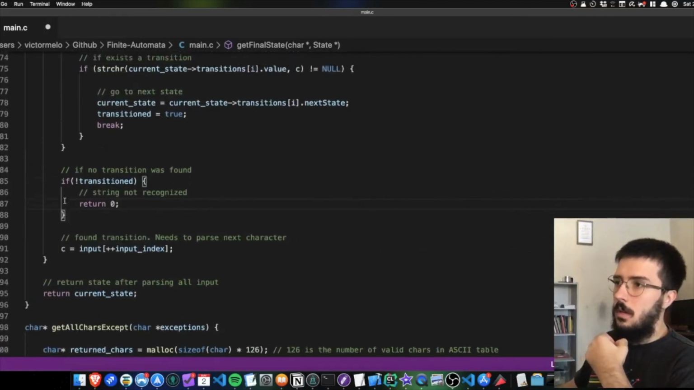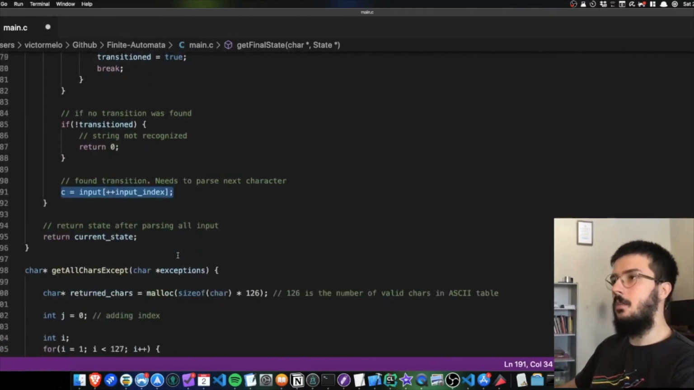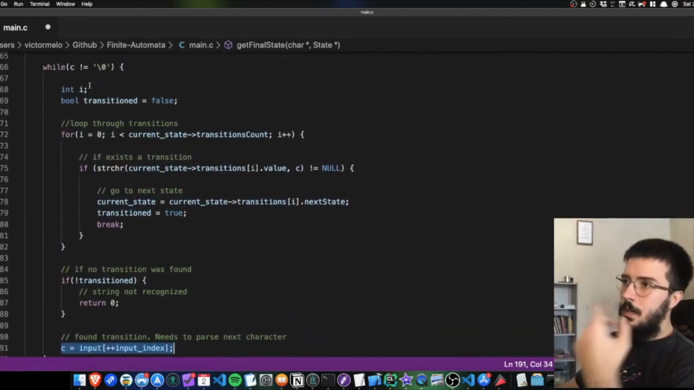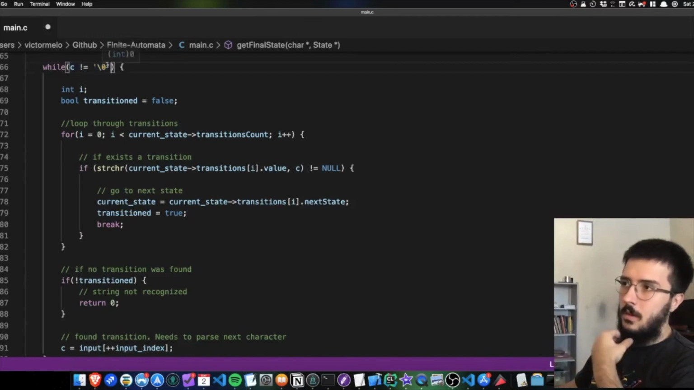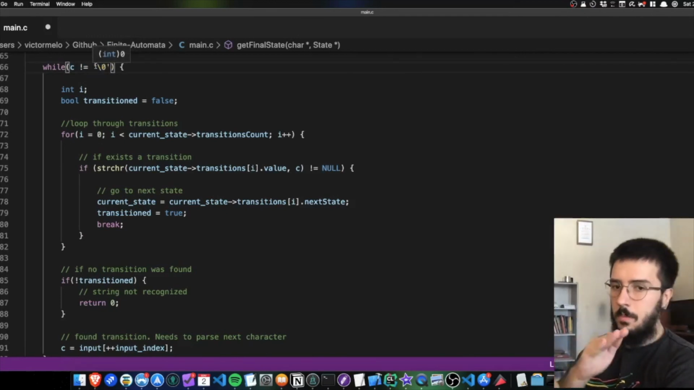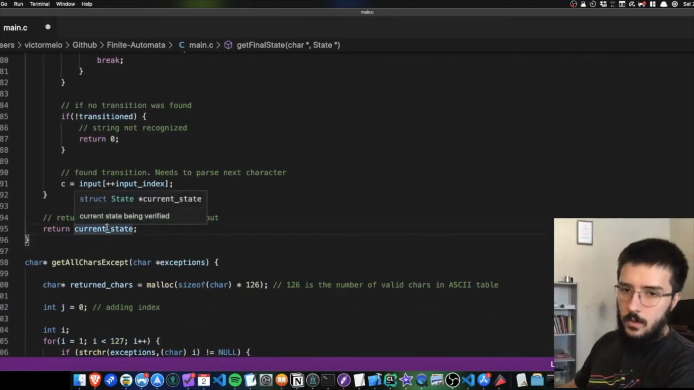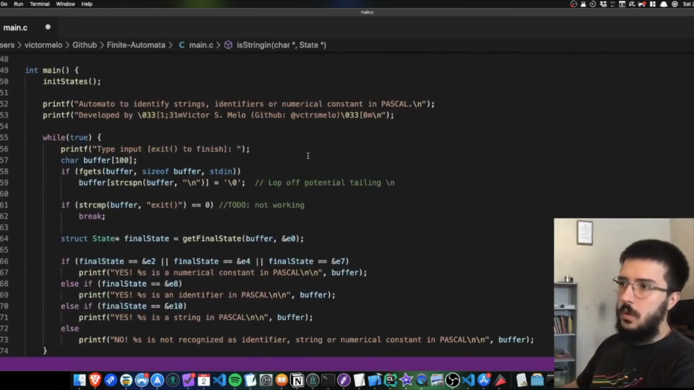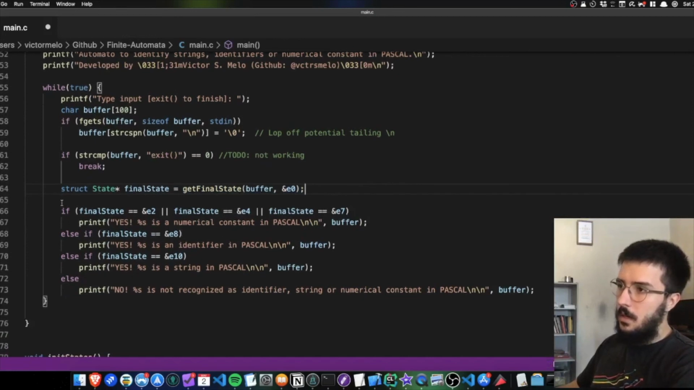Otherwise, if we found a transition for a new state, I will get the next character and do the loop again. If we found this \0 character, meaning we parsed the whole string, we return the current state, which could be or not a final state. And so in main we just used our algorithm, and here we verify if it's a final state.